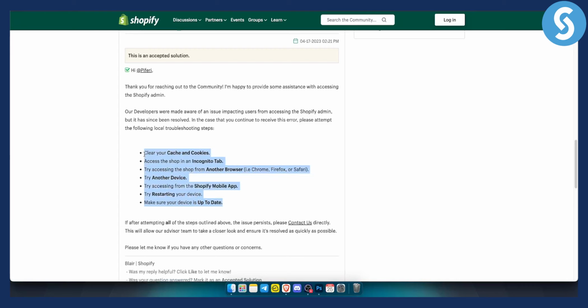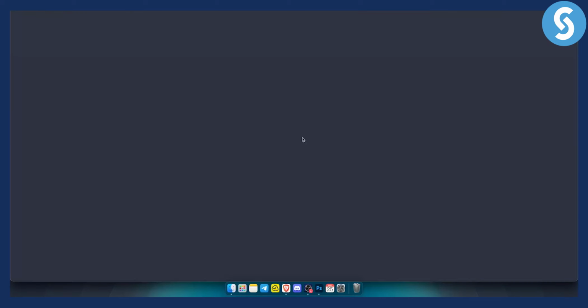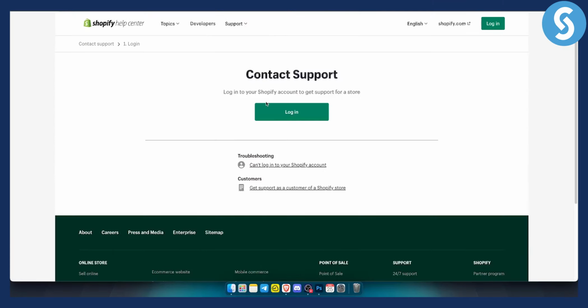Now, these are all very simple things you can do to fix this issue. However, if after attempting all of the steps outlined above the issue is still here, make sure to contact Shopify support directly. As you can see, you can contact them directly and then they will be able to solve this error for you. I know a lot of people that had this error, but in the end, they had to contact Shopify support because this was an internal error. So make sure that you understand that this is sometimes an internal error, and make sure you solve this issue quickly with support.